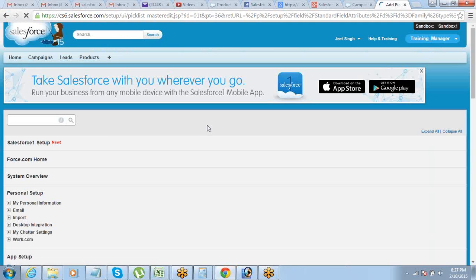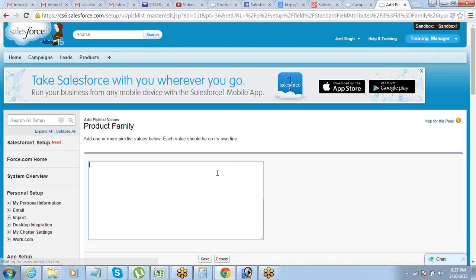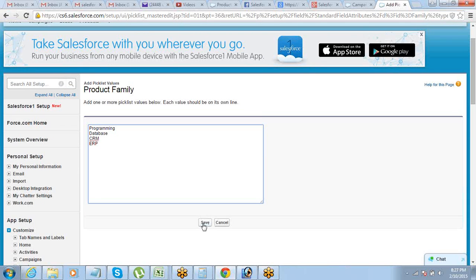Like product family is basically the categories. So let's say my categories are programming, database, CRM, ERP. Let's say these kind of categories we have, right? Save it.